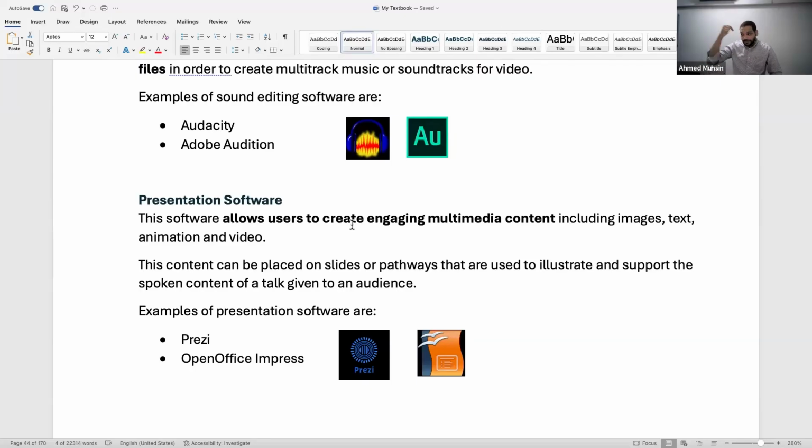Audio, video, and images. Can you just put an arrow there and mention it? Under multimedia, you would find these three: audio, video, and images. No, I have mentioned it there, including images, text, animation, and video. Are we good? This is presentation software. Okay, everyone? All good? So multimedia is audio, video, images. Okay. Right. Let's keep moving, guys.